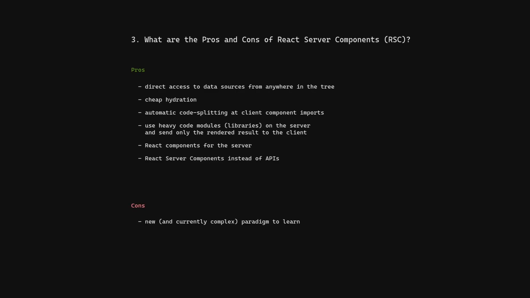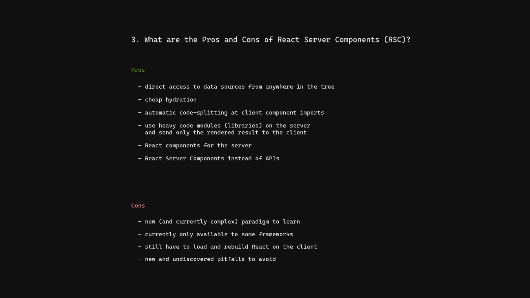Cons: new paradigm to learn, currently only available to some frameworks, still have to load and rebuild React on the client, new and undiscovered pitfalls to avoid.